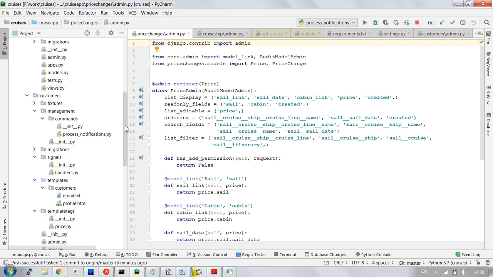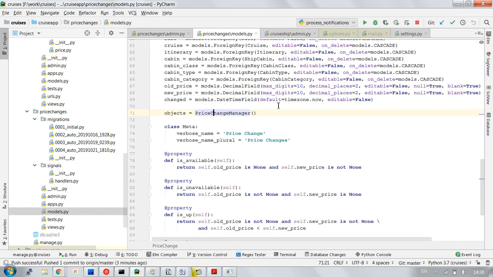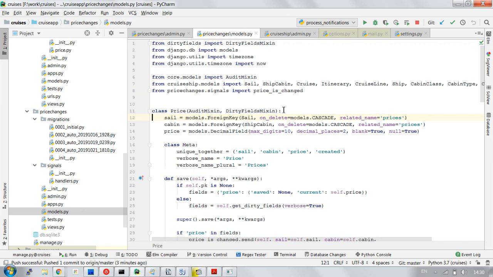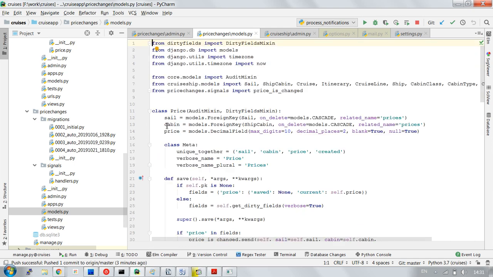Okay, so at first I returned back the approach when we can update the price and not create the new row for every price change. So I split the price, the current price of the cabin, and the price change model that just track history of price changes. So we have a price for specific sail and specific cabin.